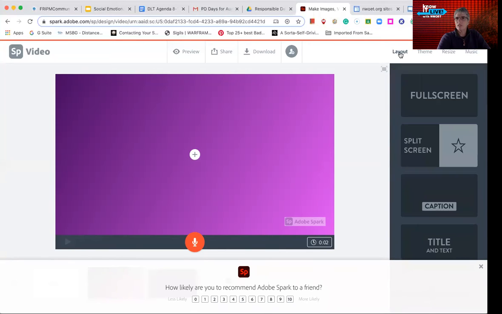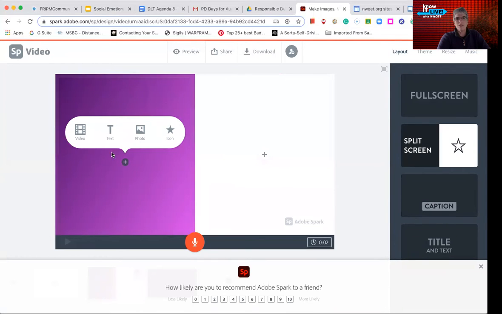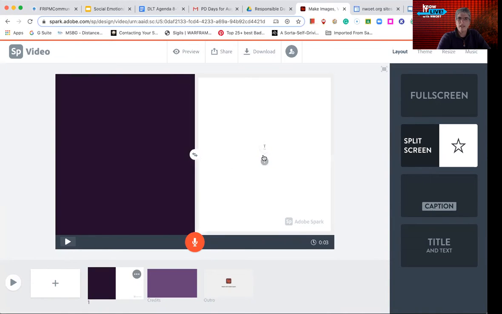And then the first one was layout: full screen, split screen, caption. Let's go with split screen. Sounds like a good idea. So now something's going to go on this screen, and let's choose a video. Okay, so now over here I can add something else. So I'm going to add some text because it makes sense to add text there.